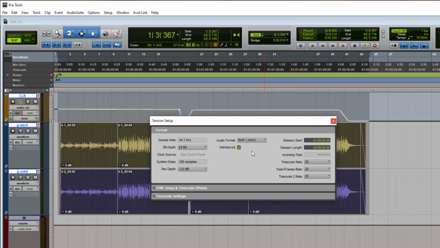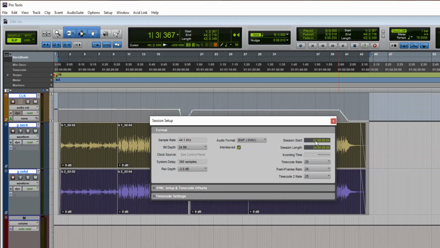The other thing you're going to notice here is that the session start time has got a SMPTE offset of 1 hour. If we were to export things just as they are now, they would line up relative to each other in the other DAW, but they'd be 1 hour down the timeline. So what we want to do here is make this 00.